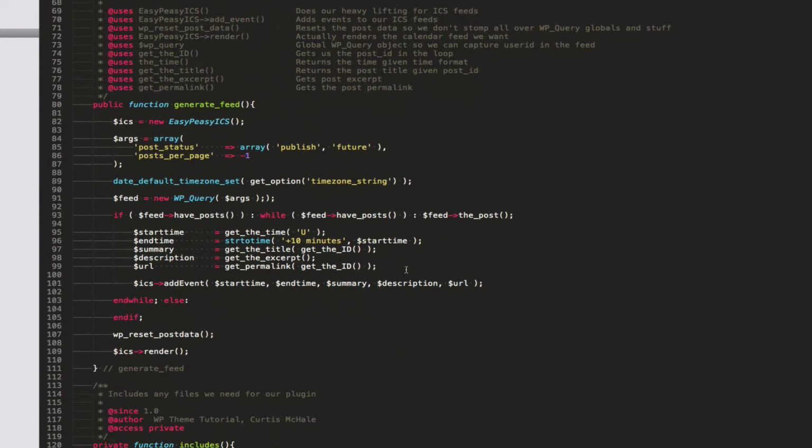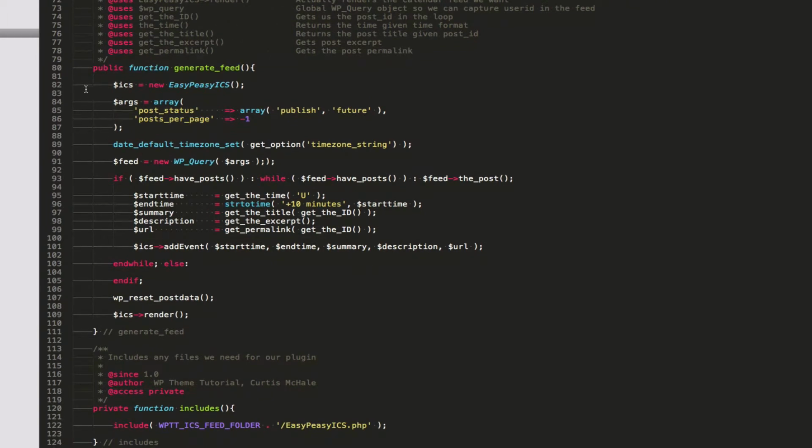So what does this do? The first thing it's going to do, right here on line 82, is declare our Easy Peasy ICS. We have to create a new instance of the PHP class for our calendars. Now the next thing we're going to do is develop our post arguments for our WP_Query object, because what we're going to do is get our posts out of the database.